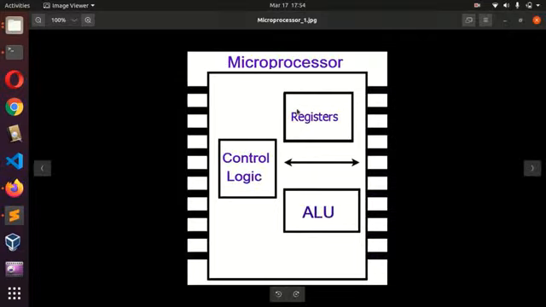And then, with that in mind, it has several pins, a lot of pins. These are like input and output pins, and the purpose is for them to interface with external components like RAM, memory, and then maybe input and output ports or something. So these are the pins. So a microprocessor has a lot of pins.